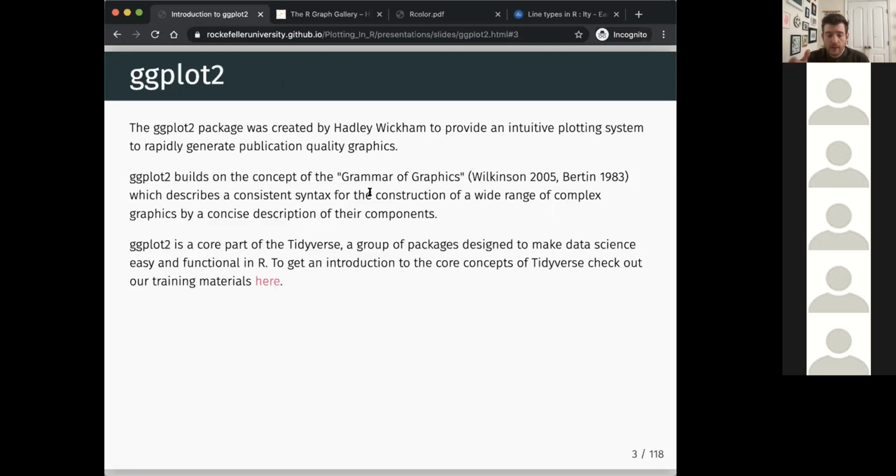It was created by this gentleman called Hadley Wickham. The idea was that he wanted to create something very intuitive for plotting, that enables you to make things very quickly and reproducibly, to get to something that's publication quality. He builds on the concept of a grammar of graphics, which means you use a consistent syntax at the center, but then you can use that to construct a wide range of complex graphics from this consistent vocabulary at the beginning.